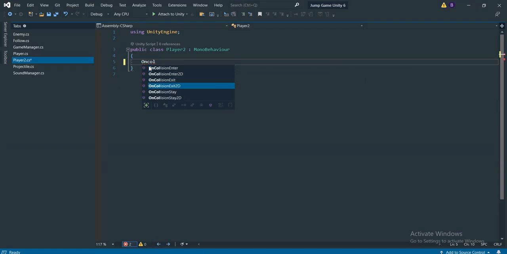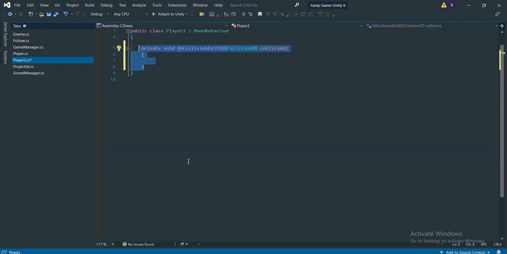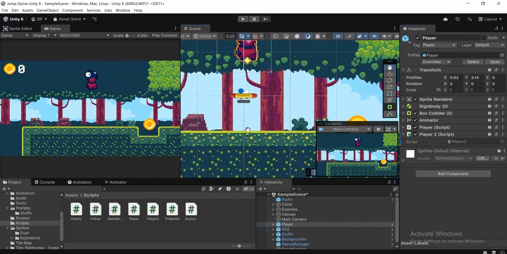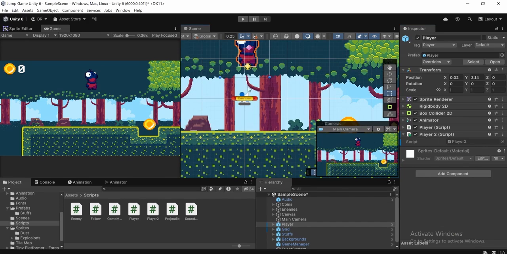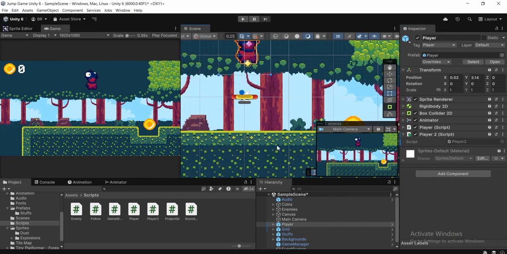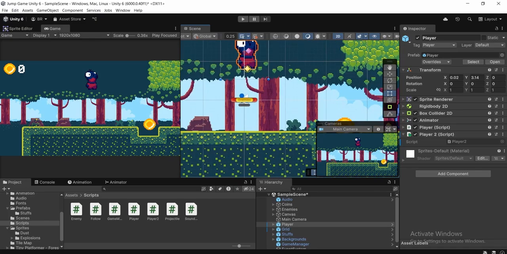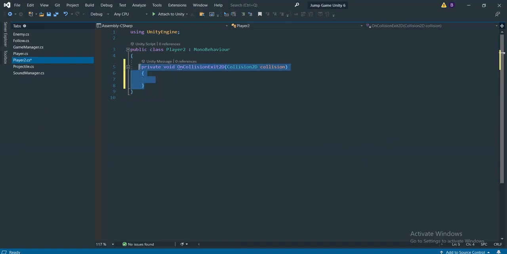So this function right over here, OnCollisionExit2D, gets called when we exit out from a collision. Let's suppose this player jumps off from this ground, so it's going to exit out from this ground collision. So right over here this function is going to trigger. This function gets called when we exit from any collider, and we can extract information by this collision parameter. So what we want to do over here is check if we exit out from our ground or not.